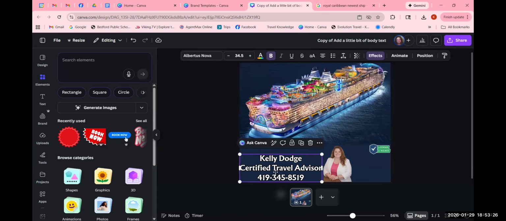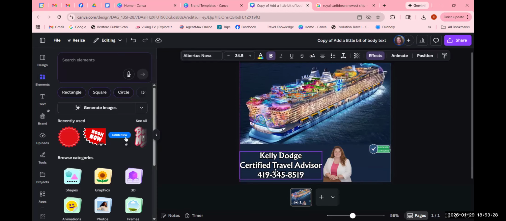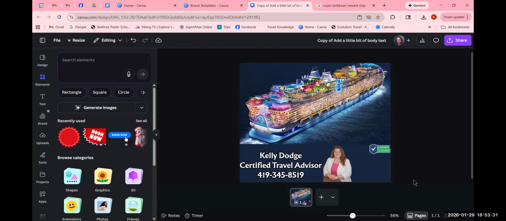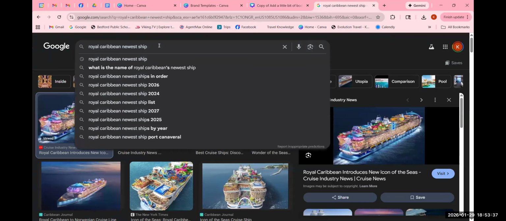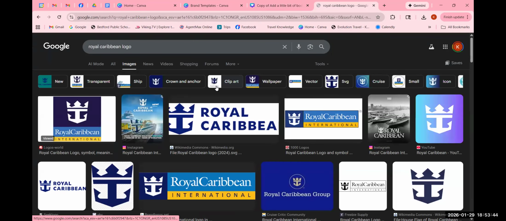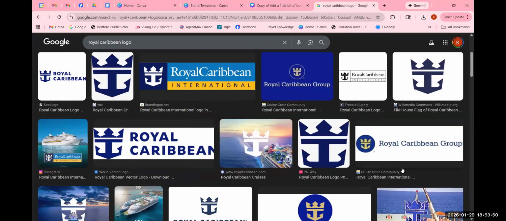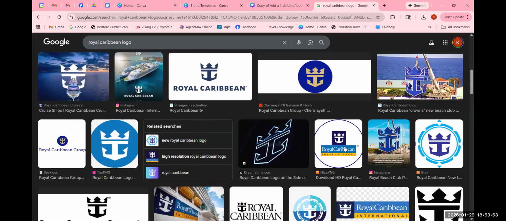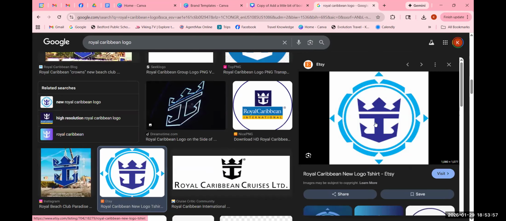All right, I'm going to move this up a little bit actually. And now I'm ready to grab my logo. So let's go ahead here, and now we're just going to do Royal Caribbean logo. Just a little search there and let's see which one we want to use. How about this pretty one, or you could even do a circular one. This is nice. This one right here.